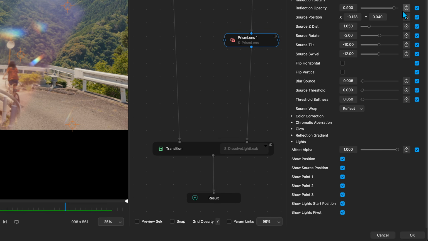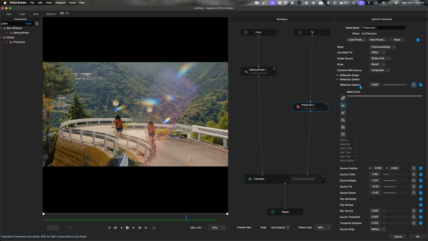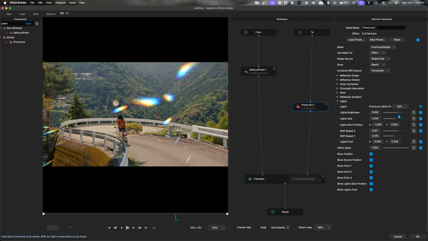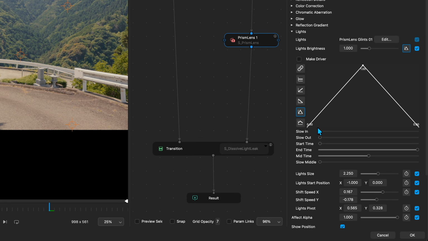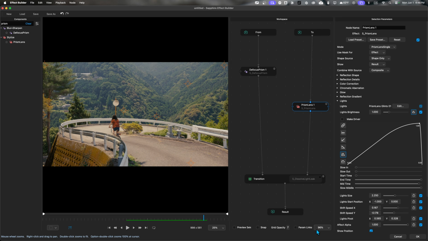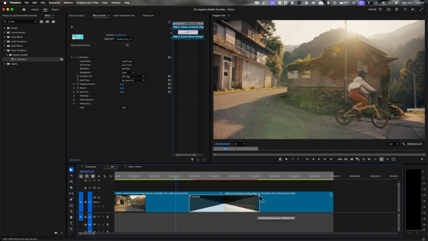Under Reflection Details, we're going to hit the stopwatch to access those animation settings under Reflection Opacity. As you can see, this is where that main reflection appears and disappears. Push the mid time towards the end and slow that middle. This way it gradually disappears from sight. We're going to do the exact same thing with these lights. These ones right here. Hit the stopwatch. Add this gradual animation. We're going to move the mid time towards the end. Slow down that middle so we can see it gradually disappear. And hit OK. Let's stretch this out to give it plenty of time. Hit render to play back.